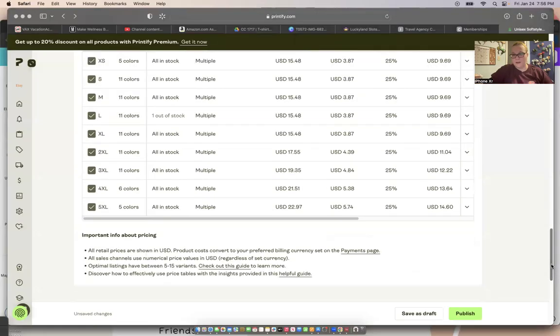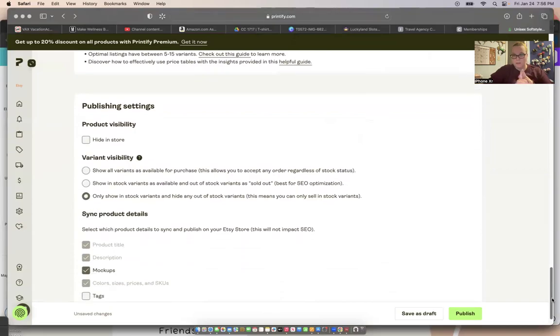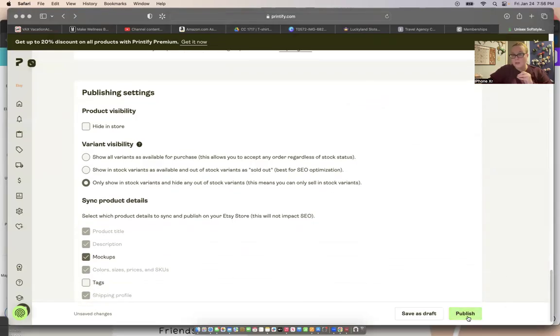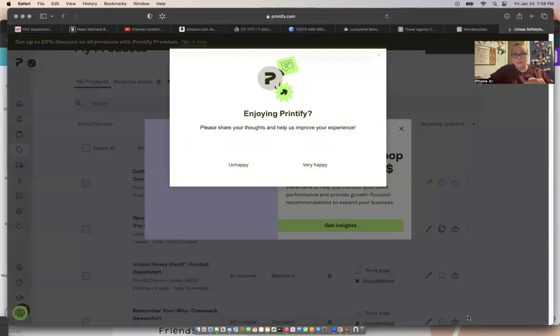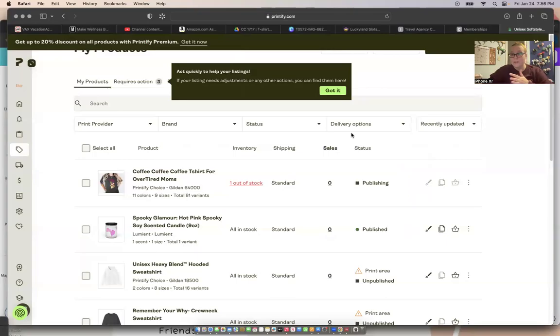And then we're going to come down here and make sure everything is good. Product visibility, you want to make sure that it's visible. You show all in stock. If it's out of stock, it'll let them know. You want to make sure it's showing all those things: product title, description, mock-ups, colors, sizes, all of those things. And then you're going to come over here and click publish. And when you do that, it's going to send it over to your Etsy to publish it.